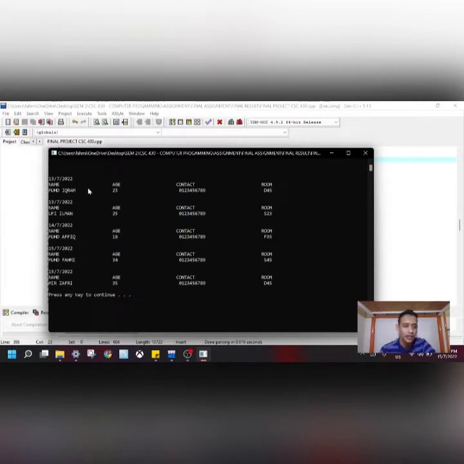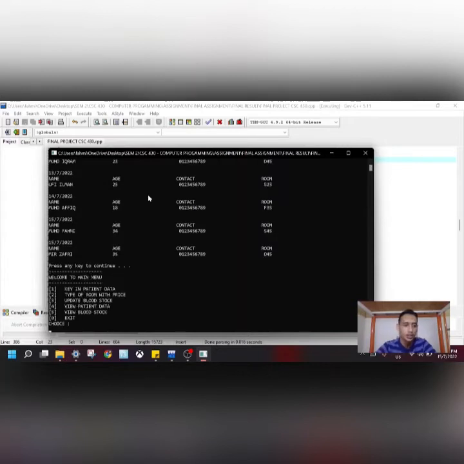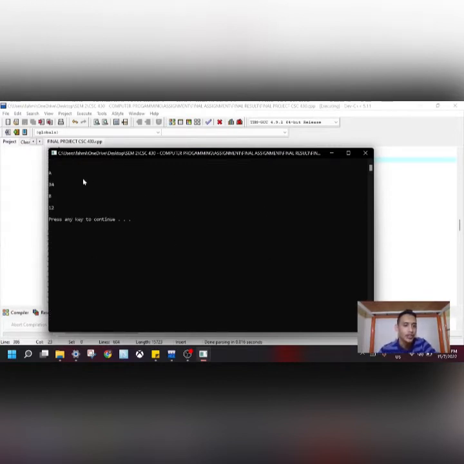But this system will also save all the data from previous days. You can see here 14 July and 13 July. They will not override each other. Lastly, we proceed to number 5, which is view blood stock. Here we can see all the data we entered just now, which is blood type A 34 packs and blood type B 12 packs. Exit.